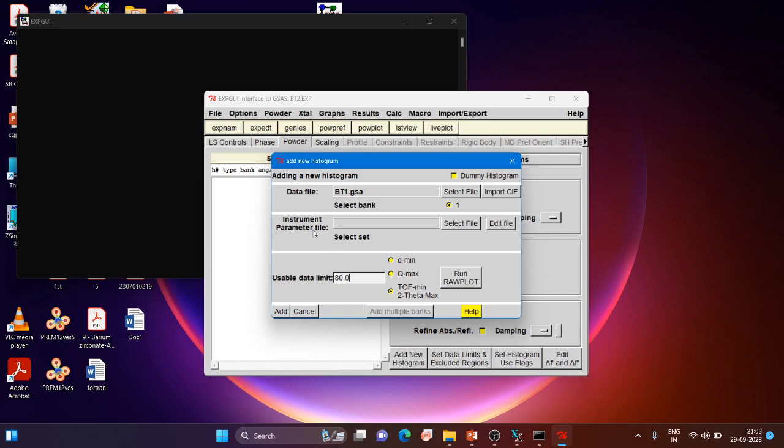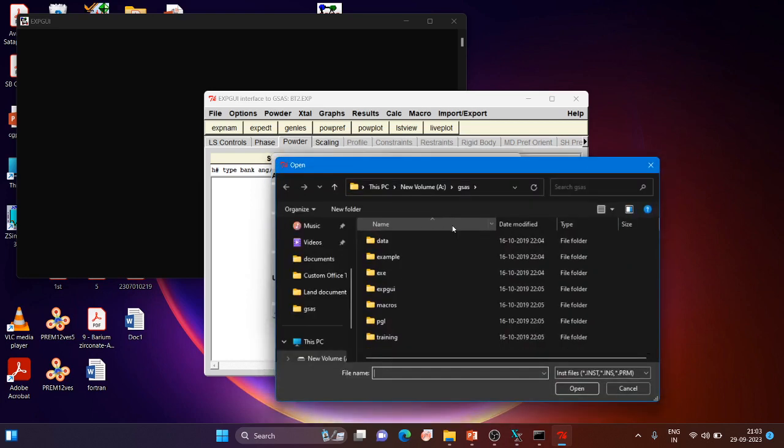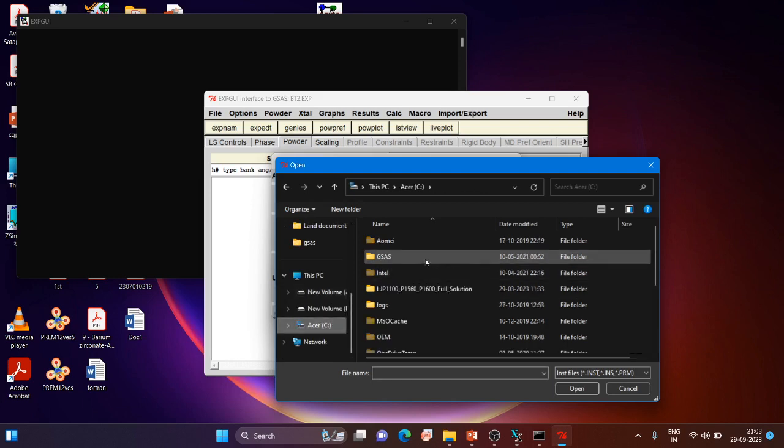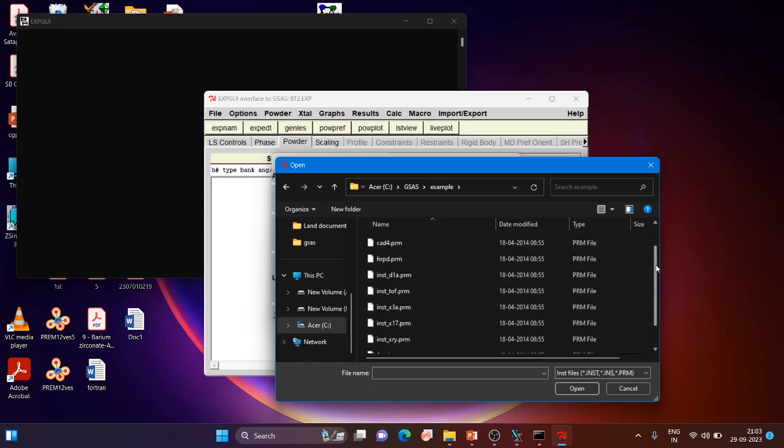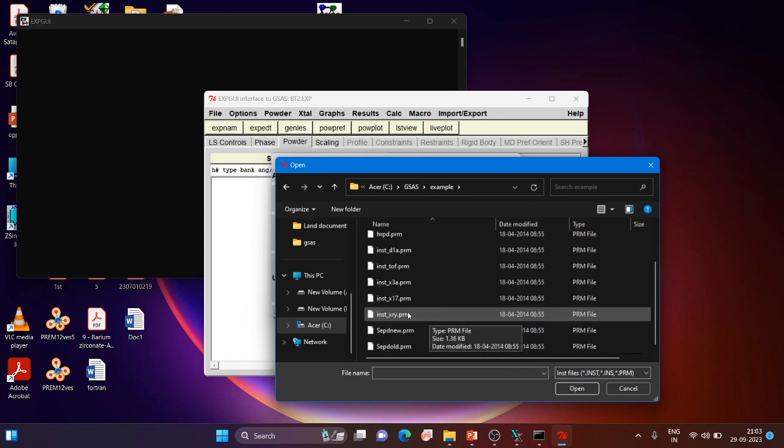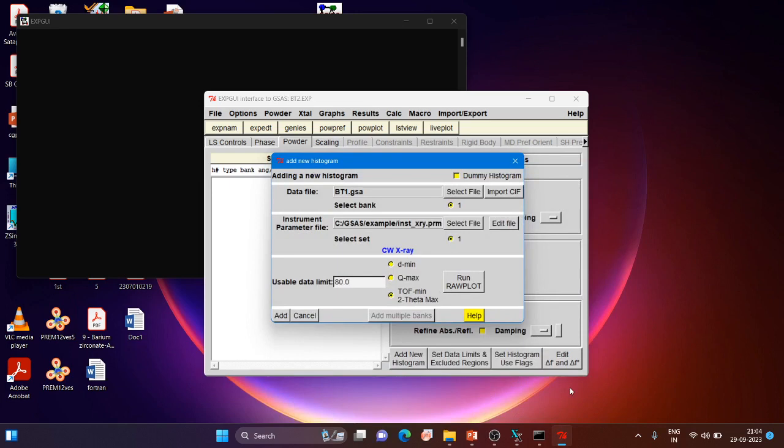Then select the instrument parameter file. You click on this select instrument parameter file. You can go to your C drive where your GSAS software is installed. You click on GSAS, go to the example, and in this example there is a file called inst_xry.prm. There are different files, but generally for ceramic compositions, or you can say crystal structures like cubic, monoclinic, tetragonal, rhombohedral, we just use this example instrument parameter file. That is by default in the software. So you just open it or select it.